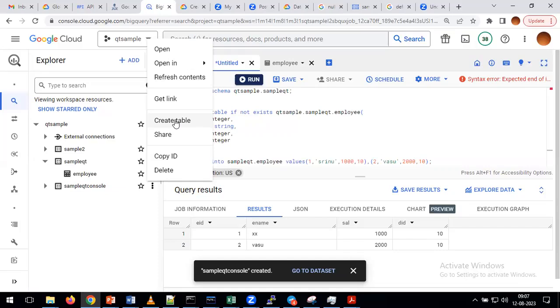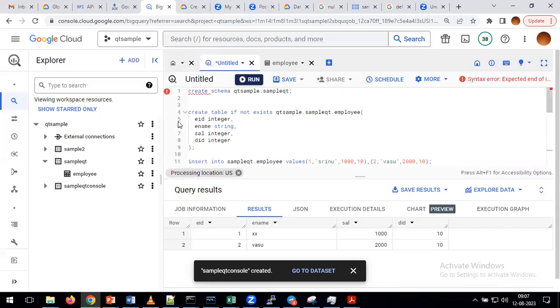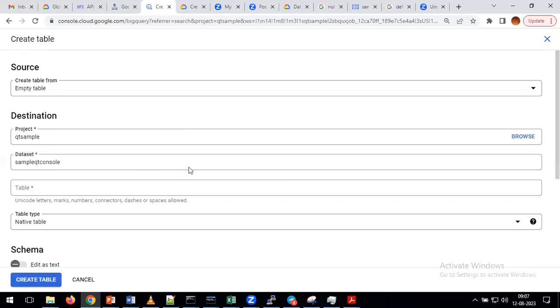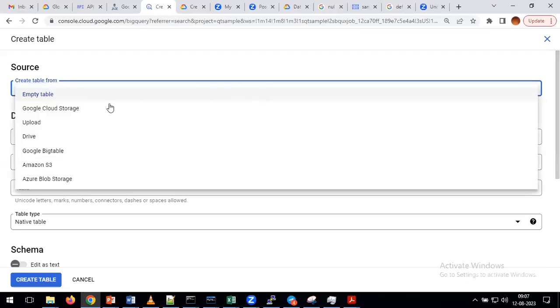If you want to create the table beside the dataset, click on these 3 dots. With that, you can create the table. Just click on create table. Once you click on create table, here you can see multiple options again. What is the first option we are having? First option is create table from. And if you click on this drop down, how many options do we have?